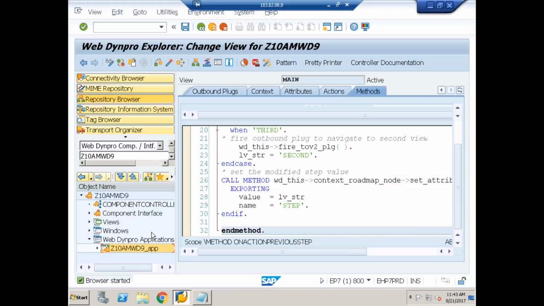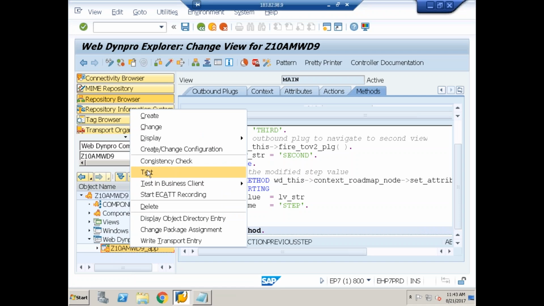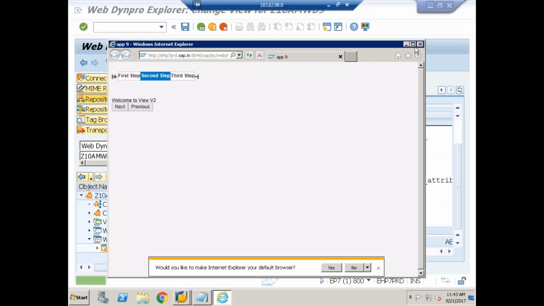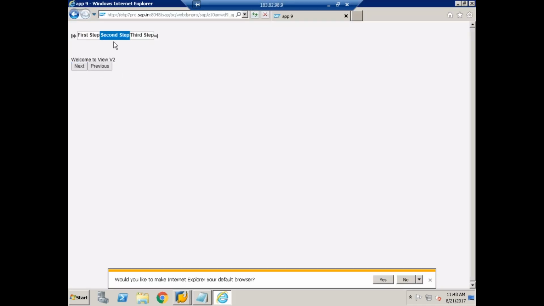Done. Now I want one more requirement here. We are able to navigate in the forward direction and the back direction. I should allow the user to directly select the step also. As of now, which step is selected? First step. Now I should directly click on the step. Am I able to select? No. Understood? So I have to enable that functionality. I should enable the user to directly select the step.